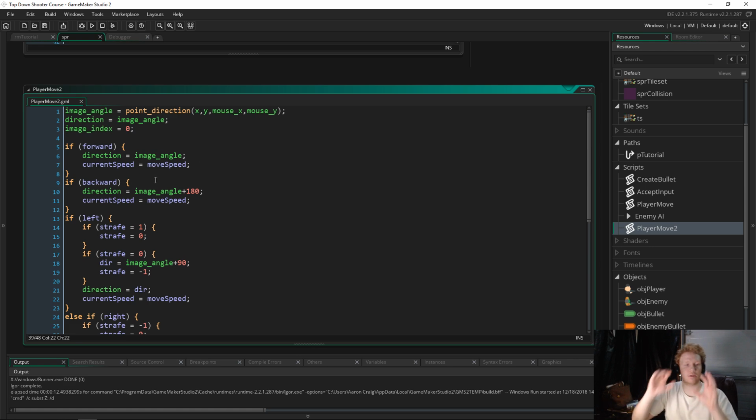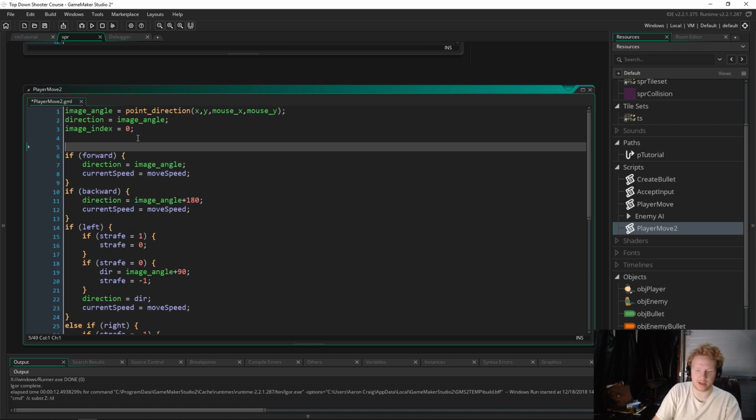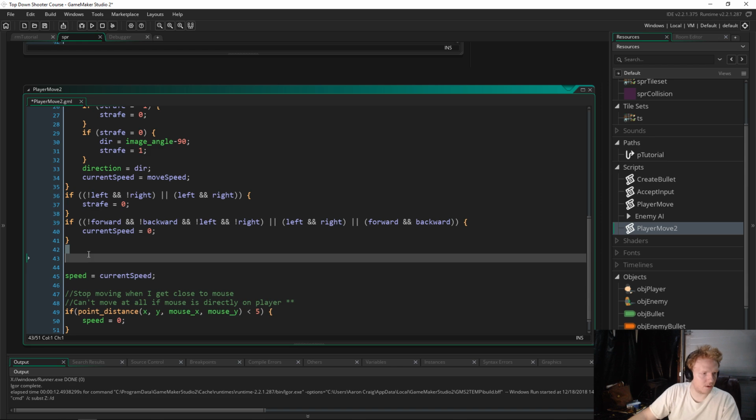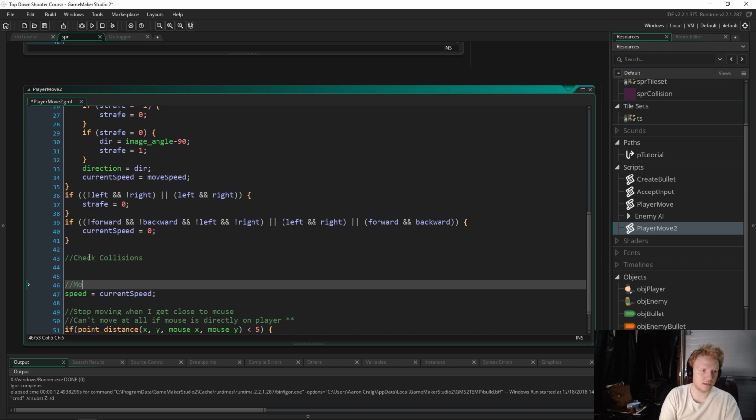So now we have a system where we have our actual movement after we have all the checking. So like we're saying, if we want to move forward, that's great. We're going to set it so that we will move forward as long as there's no problem with that. So check to see which way we're moving, and then we're going to check collisions, and then finally we're going to actually move the player down here.